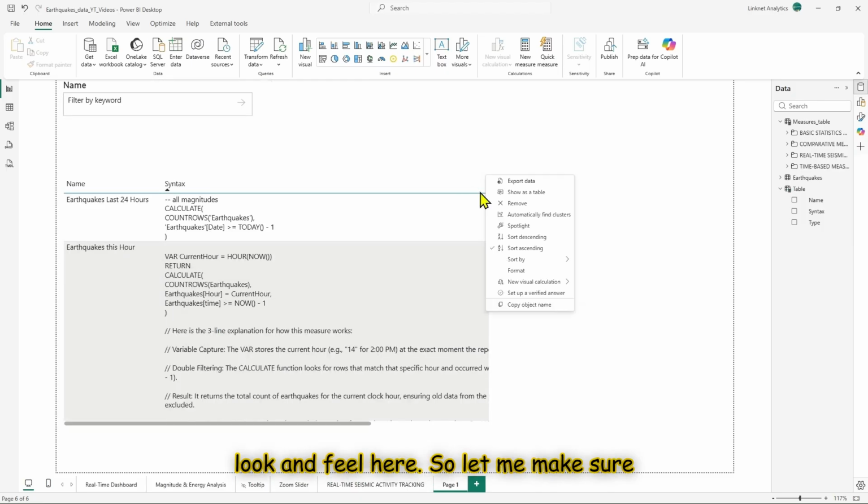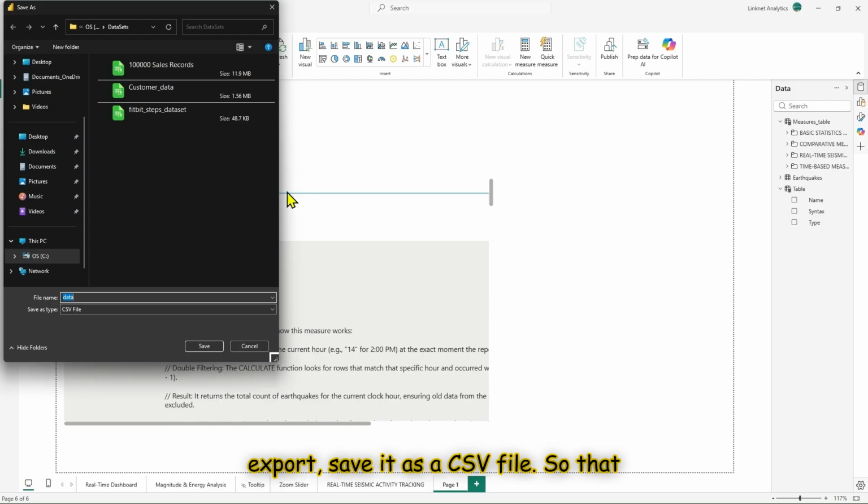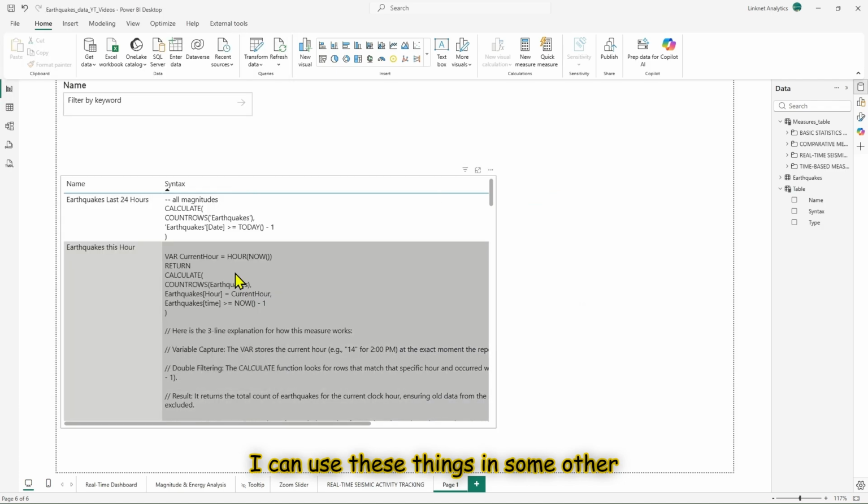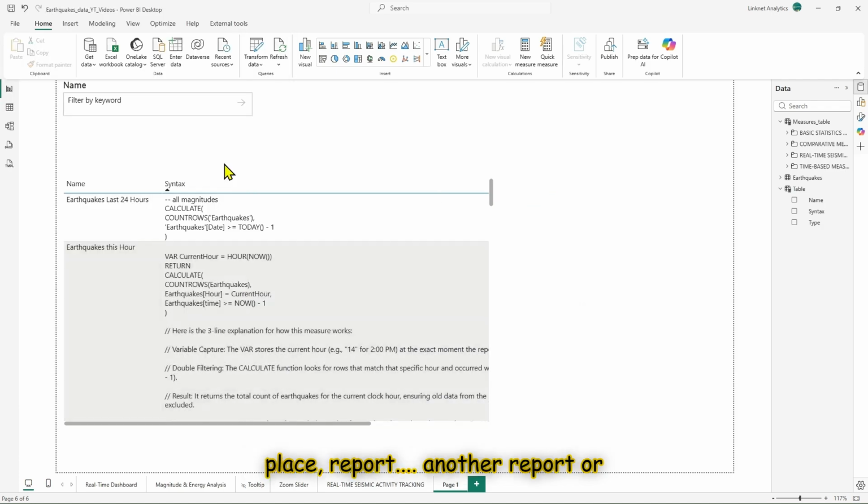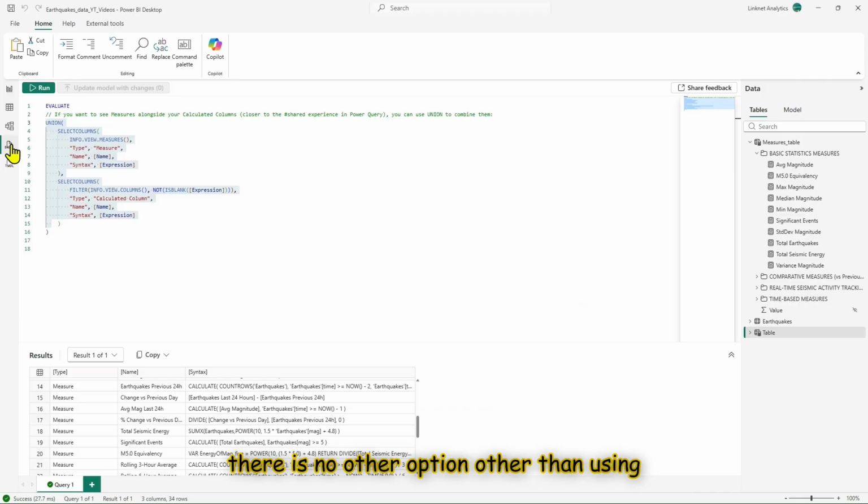So let me make sure that I can export this data, for example. And like I was saying, I can export, save it as a CSV file. So that way I have my measures and calculated columns, that code, everything is there. I can share it with somebody else, or maybe I can use these things in another report or something like that, because directly there is no other option other than using external tools.